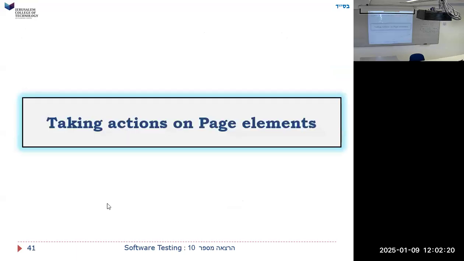Right. Taking actions on a page. So all that was just to identify the page. And we didn't show you the by ID, we just showed you the XPath. Now, what are the actions we want to take on the page?